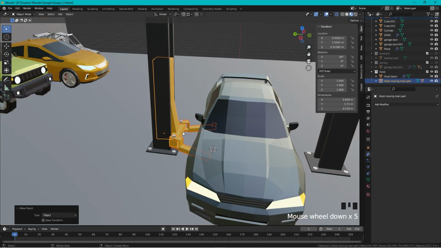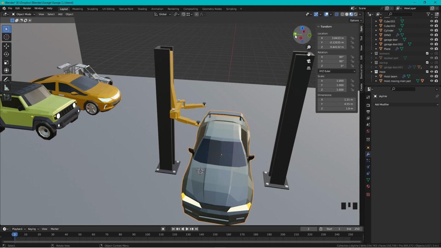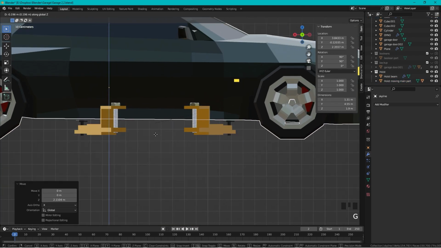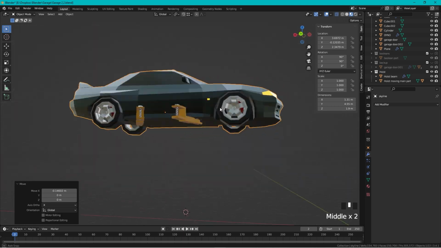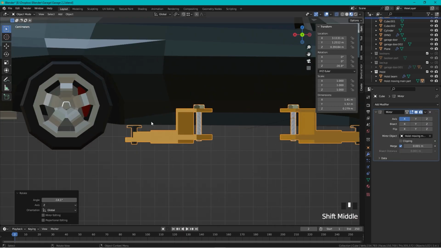So time to get the car in the air. So I just pull up one side because we're going to mirror this later on, and try to place the car as reasonable as I can.